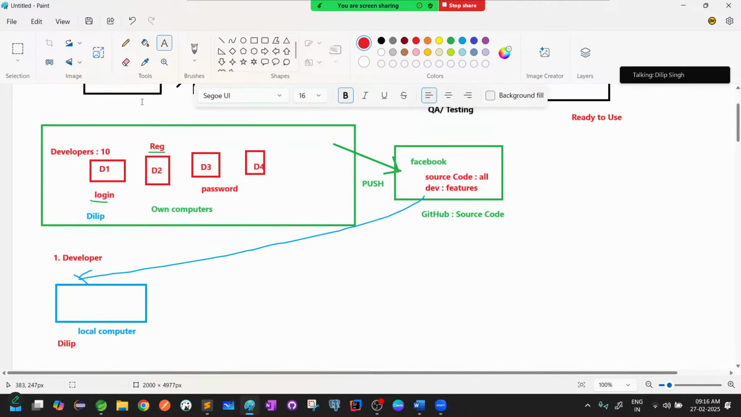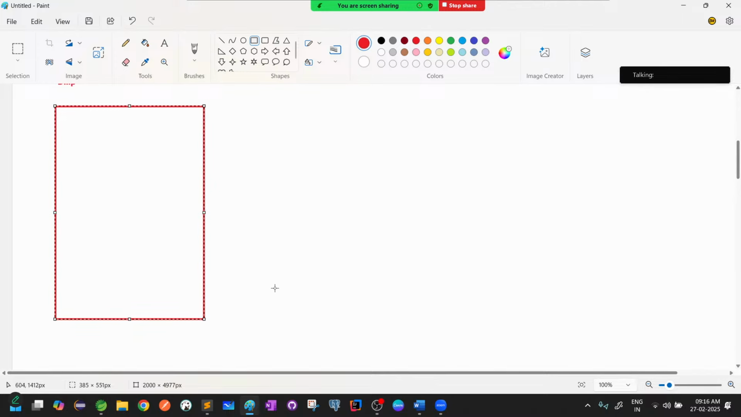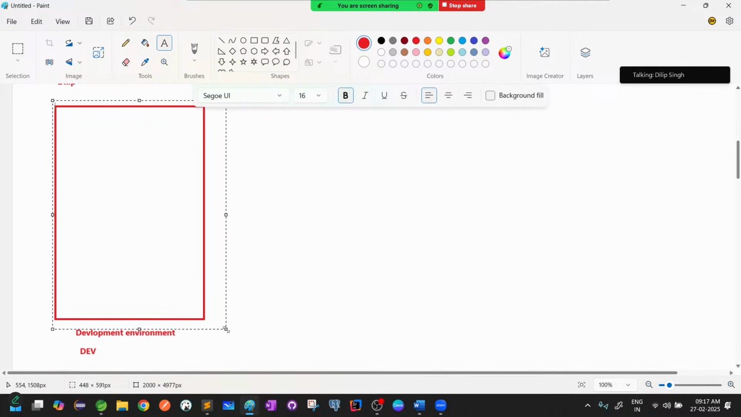That's why what we used to do is create one environment called the dev environment. So what is the dev environment? We used to create an environment called the development environment. In real-time projects, the first step is we will create a development environment. In shortcut, we call it dev also. Before starting or deploying the projects, first of all, our team will make sure a dev environment is created.